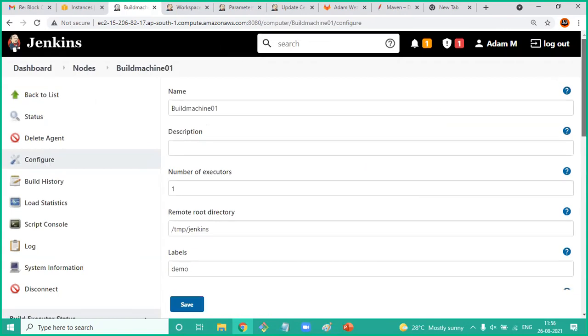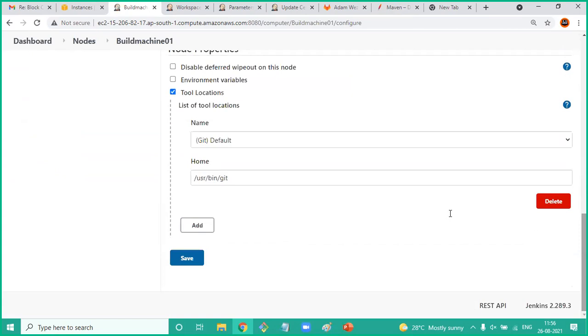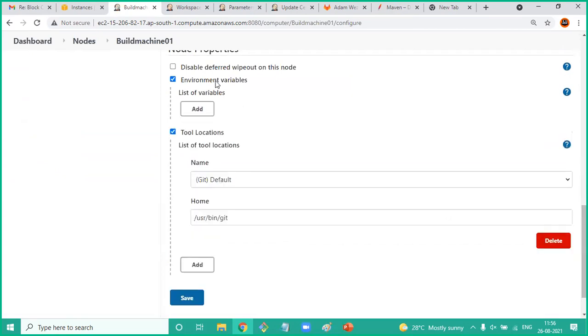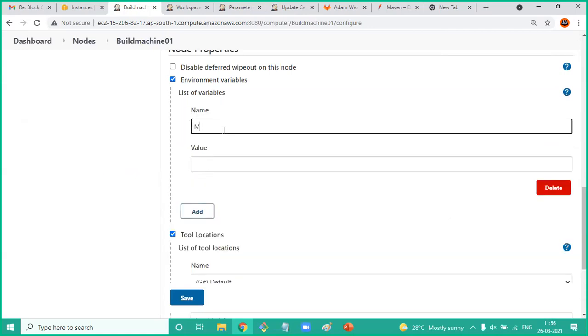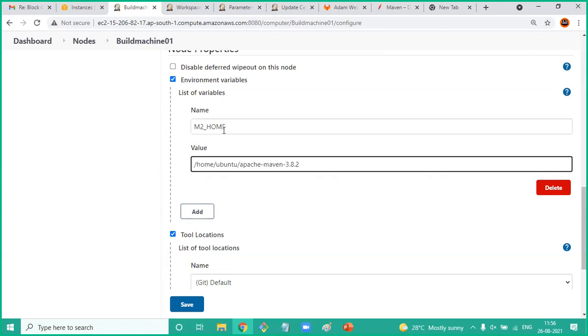Now under this, I want to set up the environment variable. So come down and choose environment variable, and here add an environment variable and say M2_HOME and give this location. So whenever Jenkins connects to this machine, it will know an environment variable called M2_HOME, in which it knows the location of where Apache Maven is available, which is the home directory. So this is one environment variable you have to set.